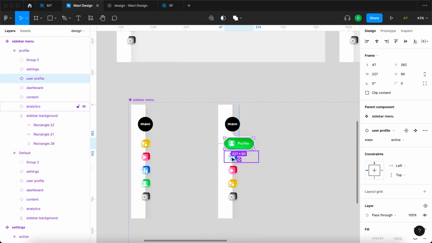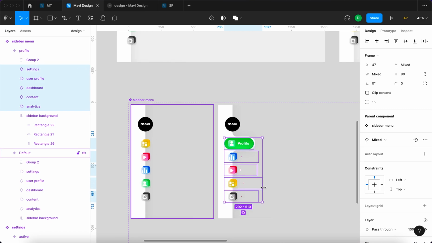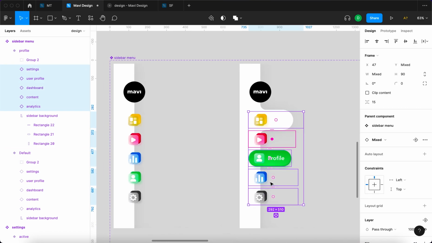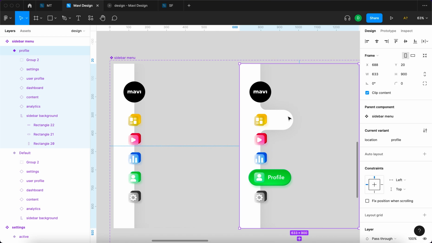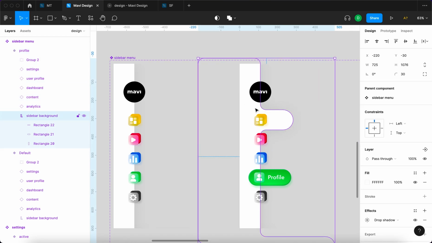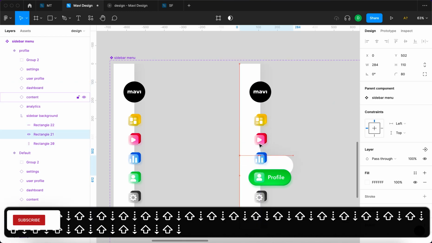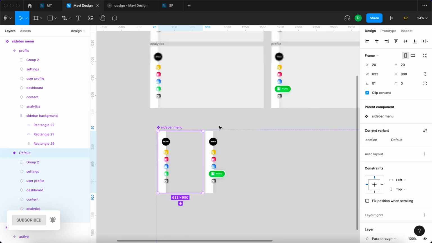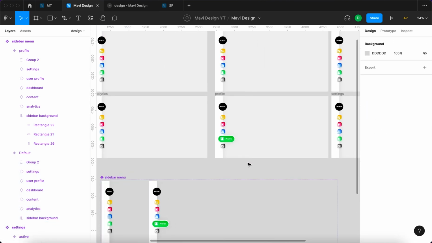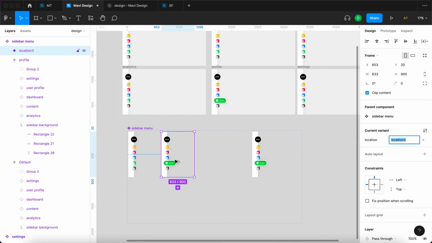And I'm gonna also switch the order of these to reflect this. Dashboard, content, analytics, profile, settings. Good. And this thing right here should also change, this little bulge like this. Right, so now the order is switched. I'm gonna create a variant of this.